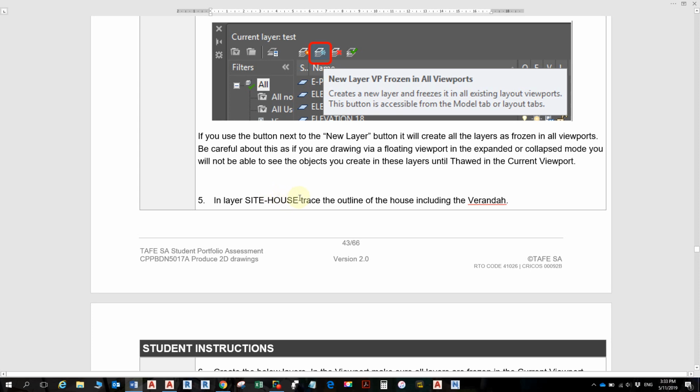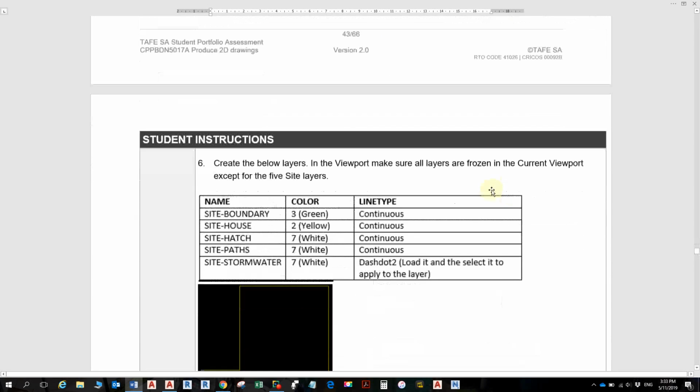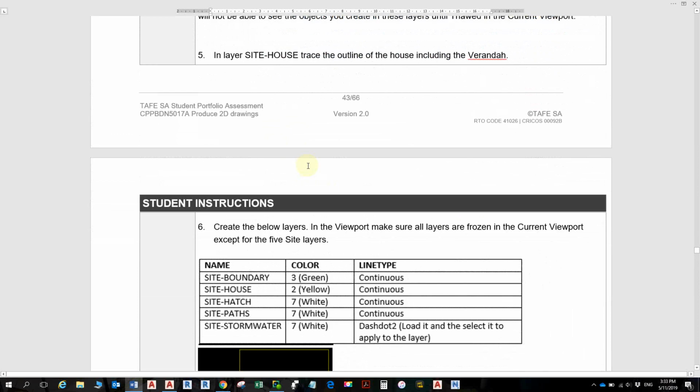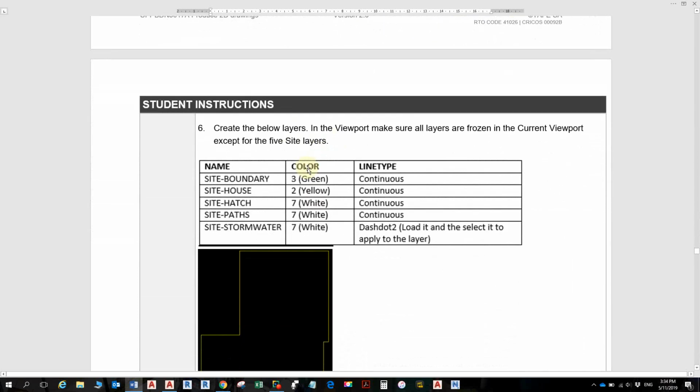In layer site-house, trace the outline of the house, including the verandas. That's what we're going to do after. This is a little bit back to front, these notes sort of thing, because we haven't actually brought it in. But when we do bring it in, we'll go back to number 5 and trace around the house.